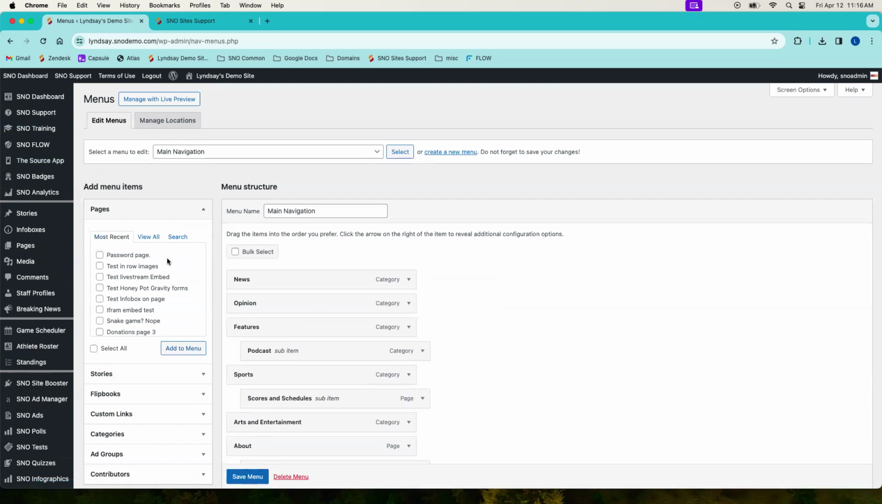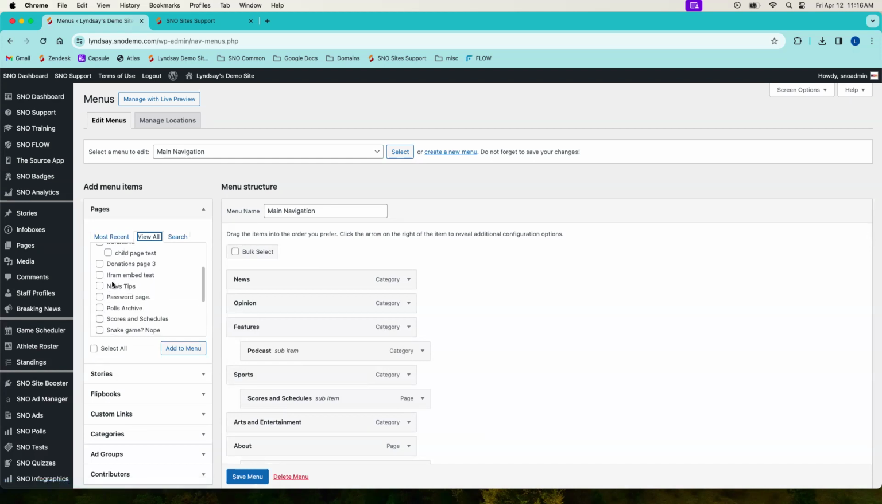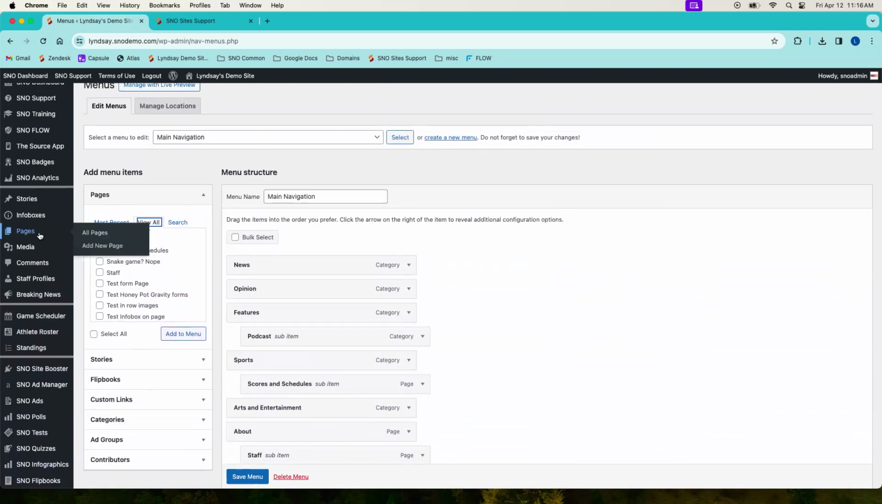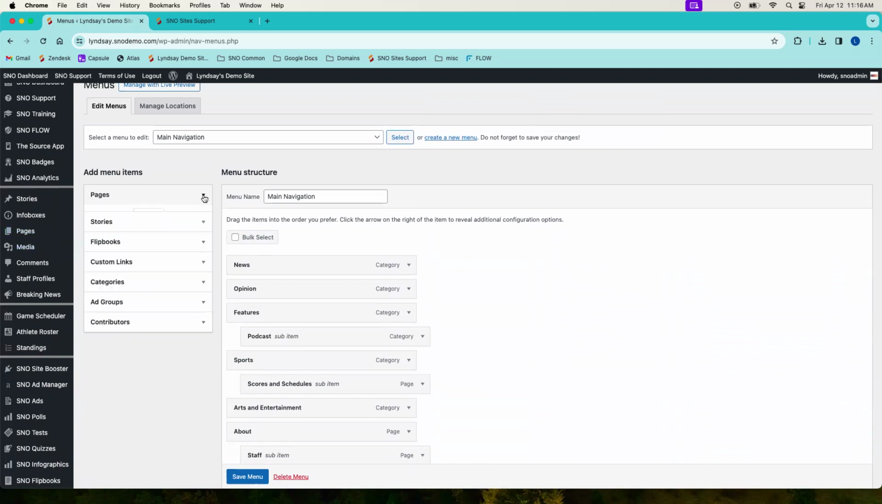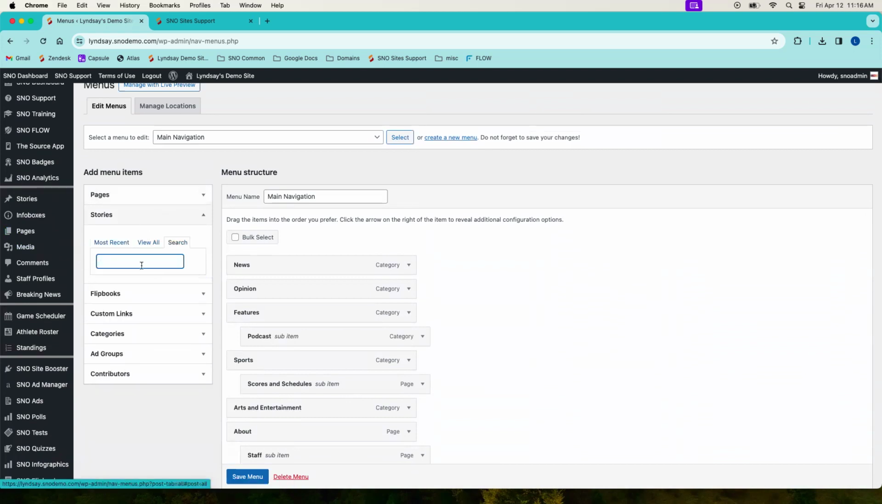Some other things to look at. The first one is where you would add a page. So a page is something you created in this pages tab. It's a static page. It's not a category. So you can, again, choose most recent, view all, or search for those pages. Some common things are that staff page, which is probably already on your menu, but if you need to re-add it, again, any of those static pages you've created, you can add under the pages category. Then you can add individual stories and search for those as well.